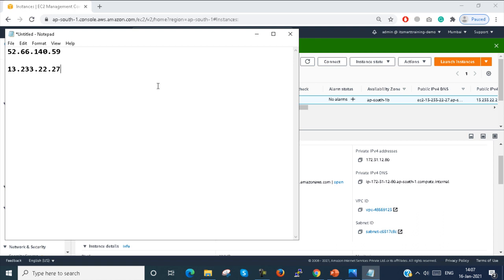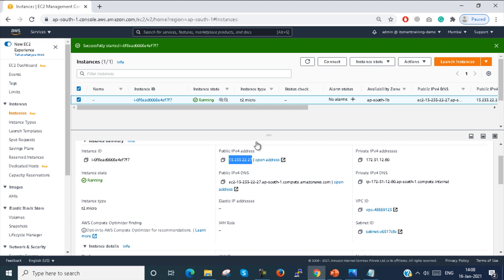But if you have a web server on your instance, that could be a problem, because if the public IP address changes randomly, it will affect your web server, and you have to map it into your DNS every time to change the public IP address. So for that, we can use Elastic IP addresses.